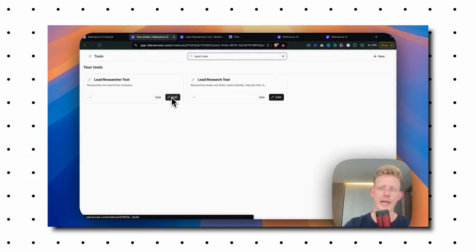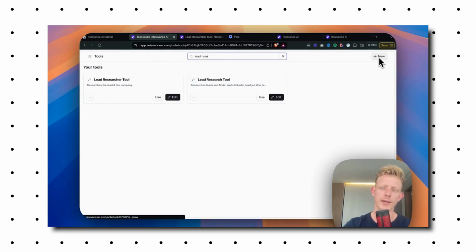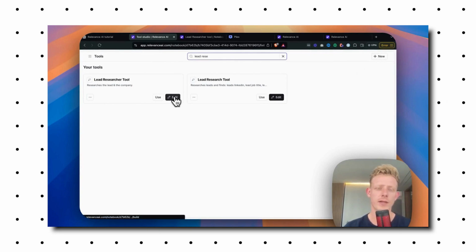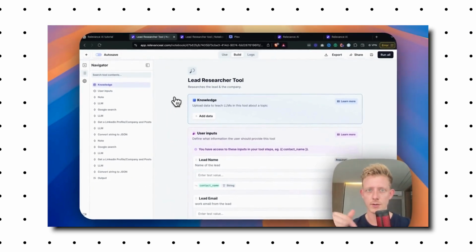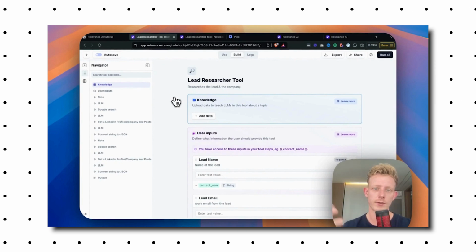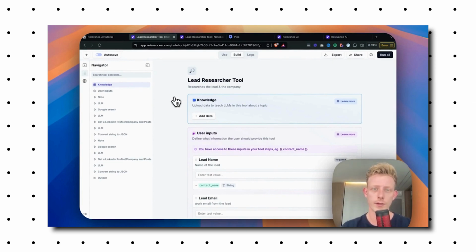So we can go here on edit, right? If you're creating a new one, just click here on new and build from scratch. For now, we're just going to go to edit. Again, this is available for you in the template, so you'll see all of this and you can follow along if you want.